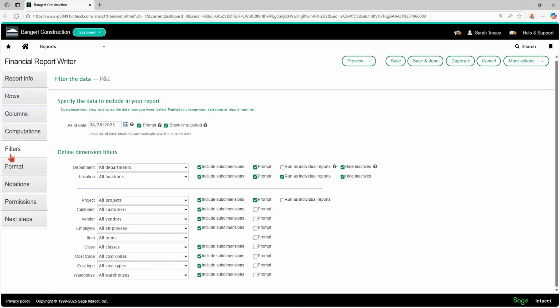So on our filters tab of our financial report writer, then we have the option to do different prompts and different filters. So as of date is a prompt that you are more than likely going to want. You can leave this blank and it's automatically going to default to the current date, or you could put in a particular date for the report.